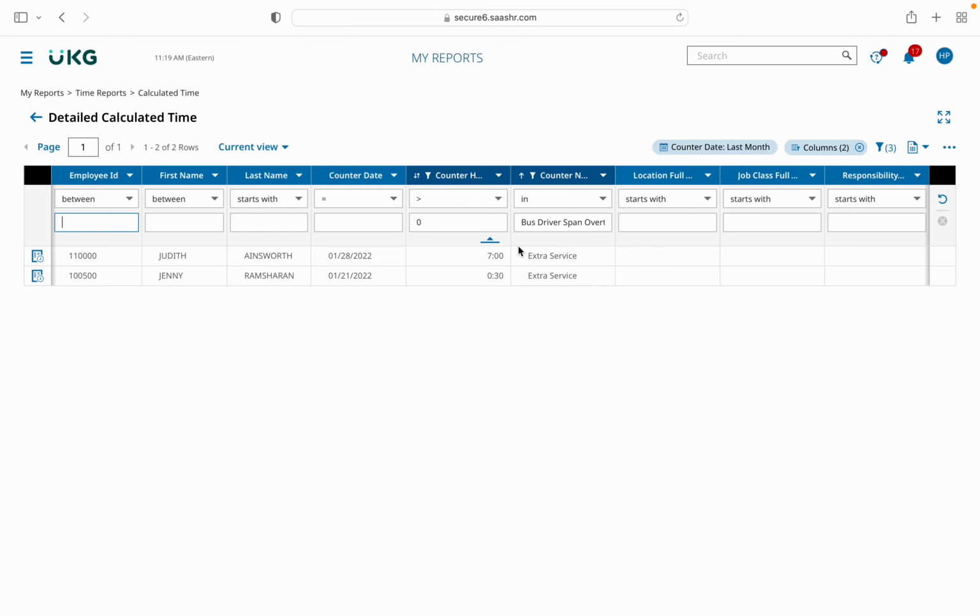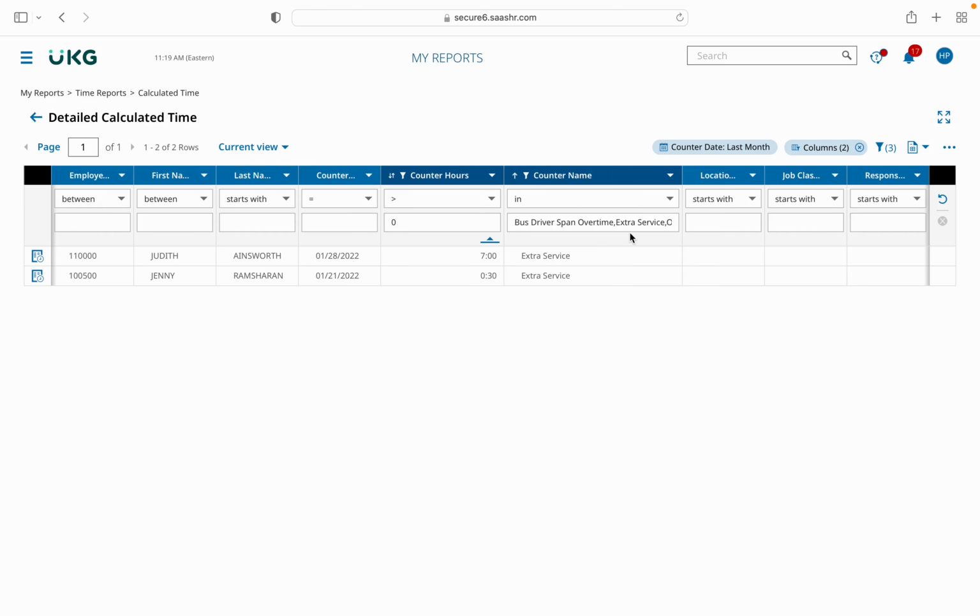Now, for some of these reports, there is information preloaded. For example, under counter hours, for this report, it's excluding anything with 0 because it doesn't want to bring in records that have no value. And also under counter name, there are a number of values separated by commas. What this means is it's going to pull in all these types of overtime or extra service: bus driver span overtime, and extra service. That way, for whomever is running the report, they'll get accurate information as to overtime.